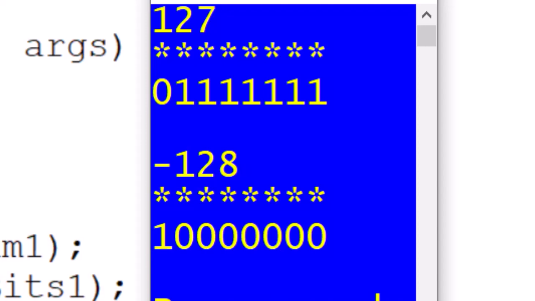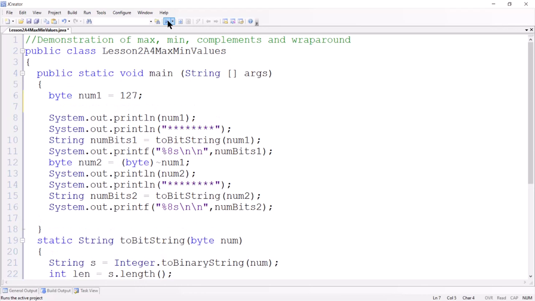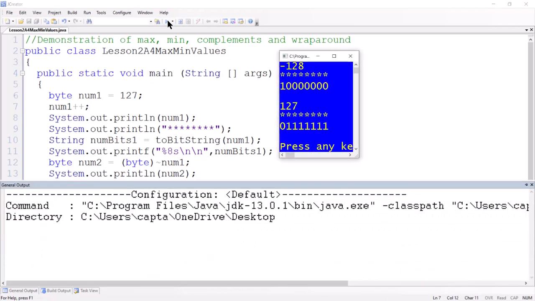Now that you have seen how these are stored, with the sign bit being 0 or 1, indicating positive or negative, and the rest of the bits adding up to the actual value, what happens if you try to step out of bounds, force a larger value into a byte that it can't handle? Let's add a statement to our program after assigning 127 to the byte variable. And now we'll increment the value of the variable by 1 and run the program again.